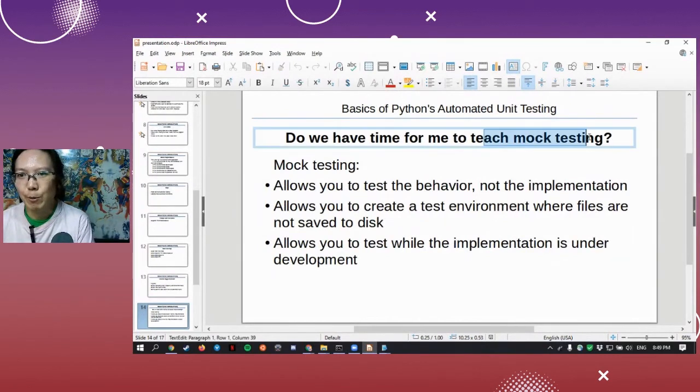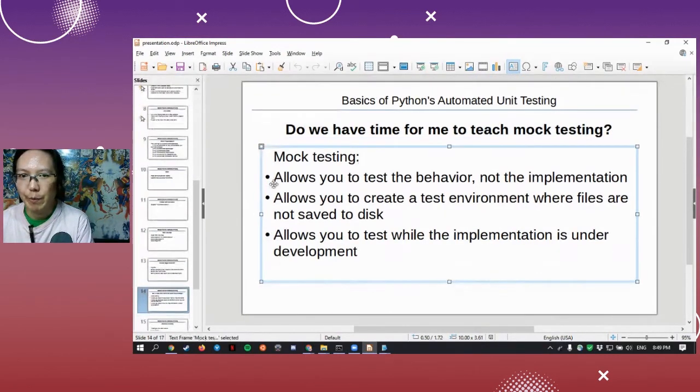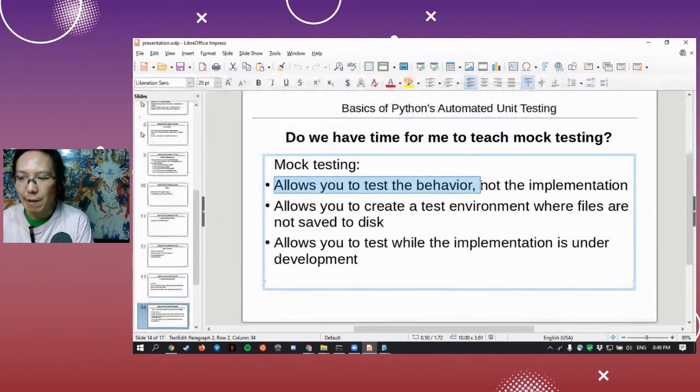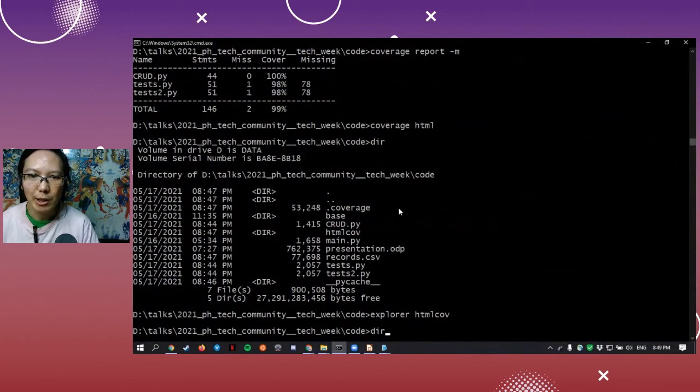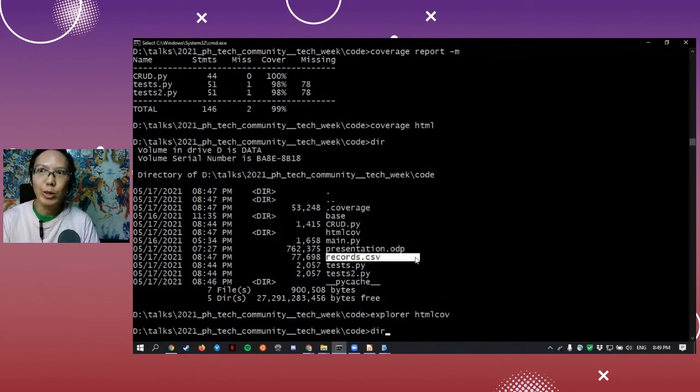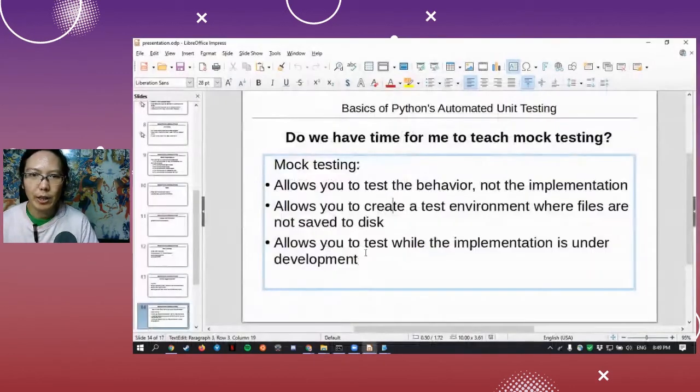Well, we do not have time for mock testing. So in summary, it allows you to test the behavior, not the implementation. The problem with our current tests is every time we run it, we change something in the environment. We basically create a new file. Using mock testing, instead of saving into a file, you can save it into an I/O buffer, and that's what you use. And sometimes you need to make the test while the implementation is under development.